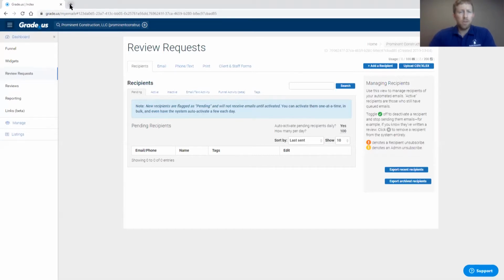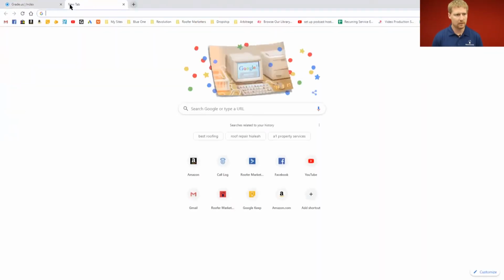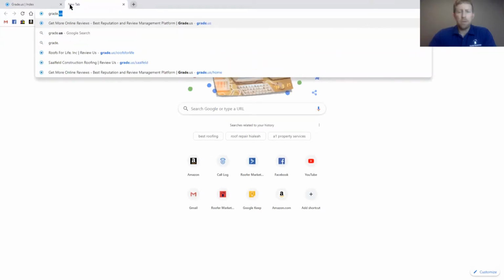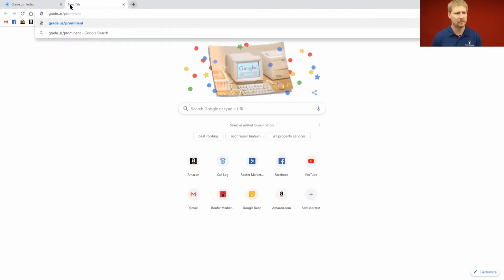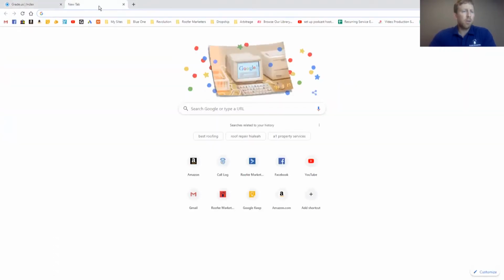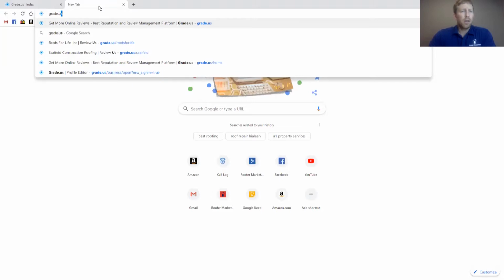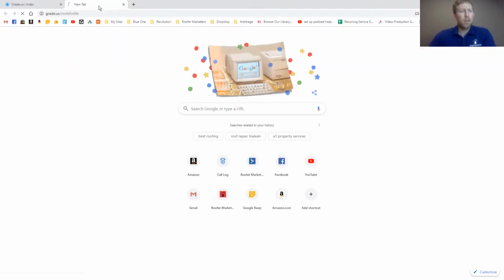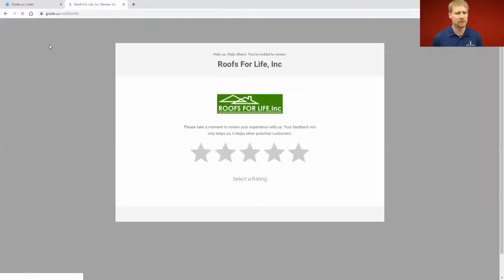It's very, very simple. Yep, let me do that. This is pretty common with all software. Grade.us/prominent. Yeah, Prominent Construction, I think. Let me go back and see what their URL is. I think it's on here somewhere. I'm curious though, if everyone that's using Podium, LinkUp, do they provide you with a little website landing page where you can send clients to, or did they implement it on your own website? There's all sorts of different options that they provide. Let me just bring up Roofs for Life for now, just to show it.